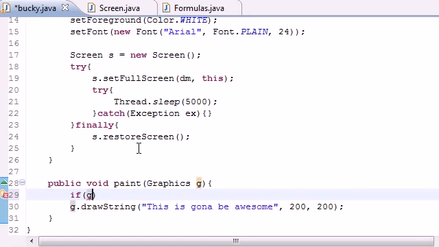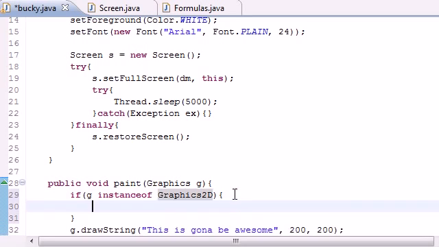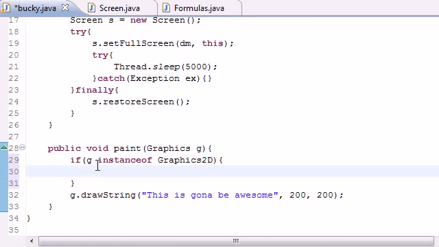If that g you passed in is an instanceof, and what this means is if g is an object of type Graphics2D, and since I have the most up-to-date version of Java, and you probably do too unless you're running a really old computer, this is going to be true. So anything in our if block is going to happen. It's not like an error check where it's only going to happen in a rare case. So this is always going to apply true.